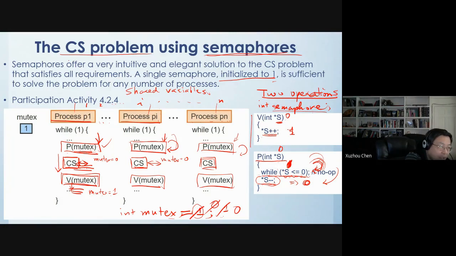But for the critical section problem, if we use semaphores, we can solve this problem. And in this case, the semaphore variable is going to be set to 1. So this is going to allow only one process to enter the critical section.